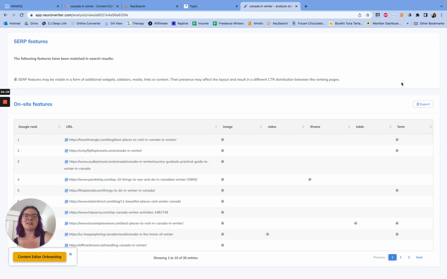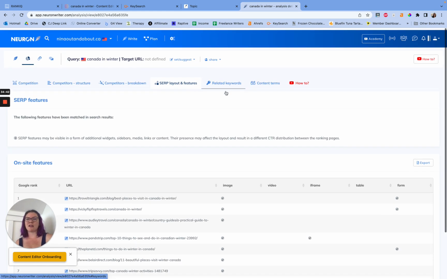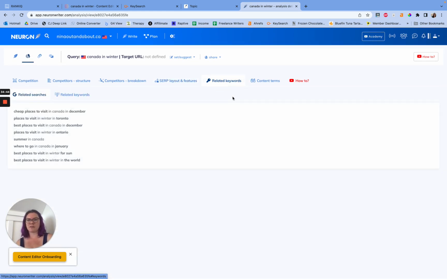I think the form is kind of dumb because oftentimes it's a contact form or a newsletter form, and that doesn't really matter. And for travel, they're always going to have images, but the video is the one that I really want to know, and tables too. If they have those, I probably want to include them.